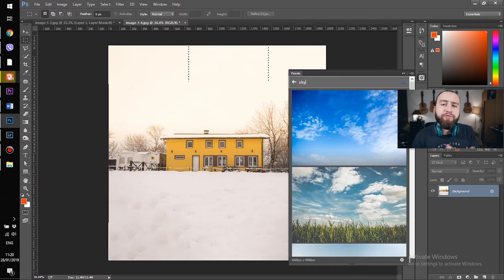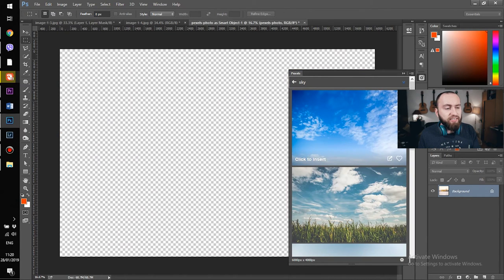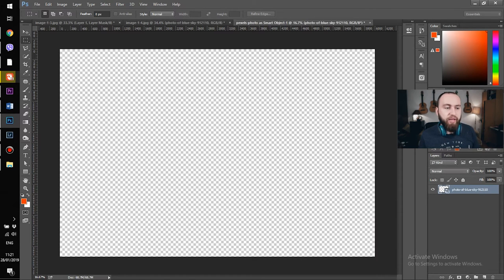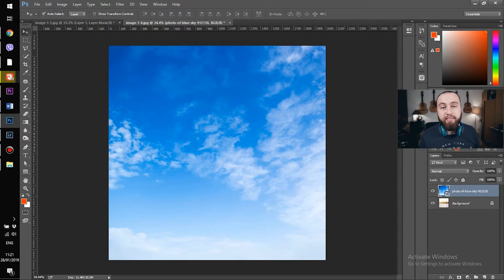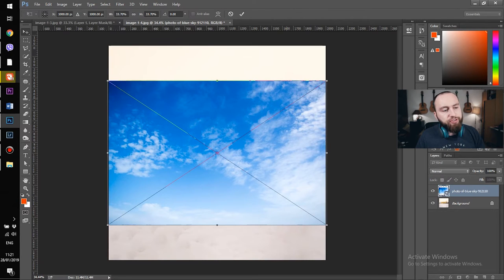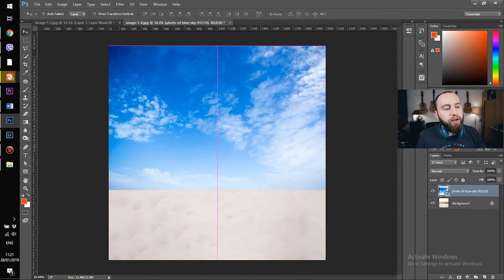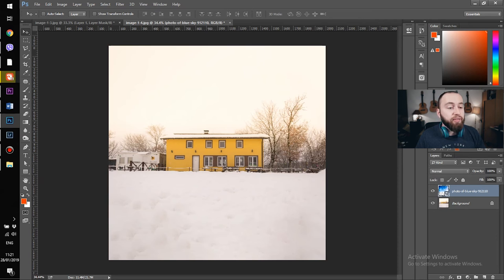Okay, now before we get into spherizing, I want to actually add a more interesting sky, because this looks pretty white and pale and boring, and I just searched up sky in the Pexels plugin, and it's gonna download this nice blue sky for me, which I can replace. Obviously, I'm gonna resize it first so it fits nicely into our frame, move it up above the house where it actually is, and change the blending mode.